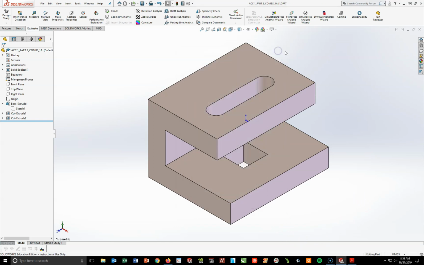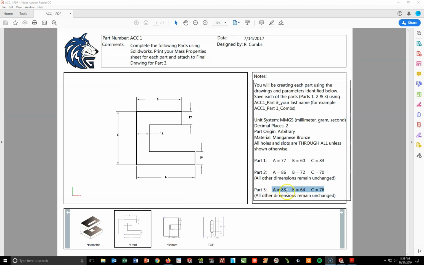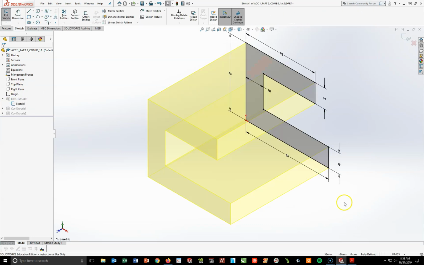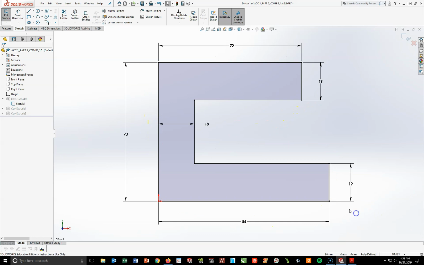We'll close out our mass properties. And now the last step is to get part number 3 complete. So again, we're going to change our A, B, and C for part number 3. That means we have to go back to our original sketch one more time and change these 3 numbers, A, B, and C, to 83, 64, and 76. So going back into our original sketch, back at the design tree, under the branch Sketch 1, left click and edit. Spacebar, normal to. So we're going to change these 3 numbers here.